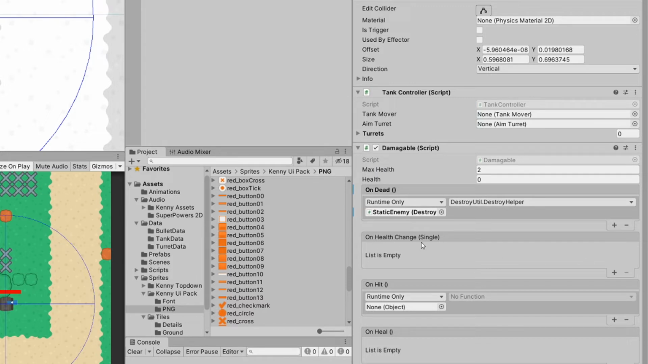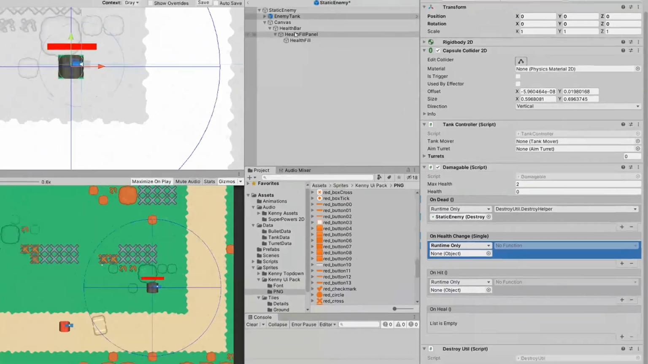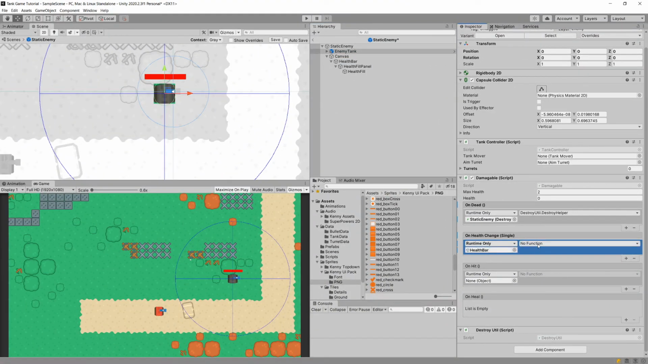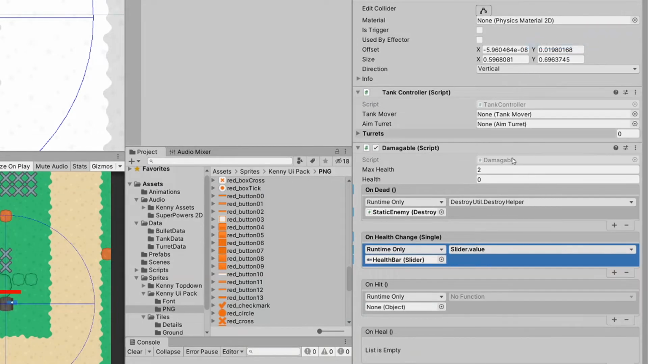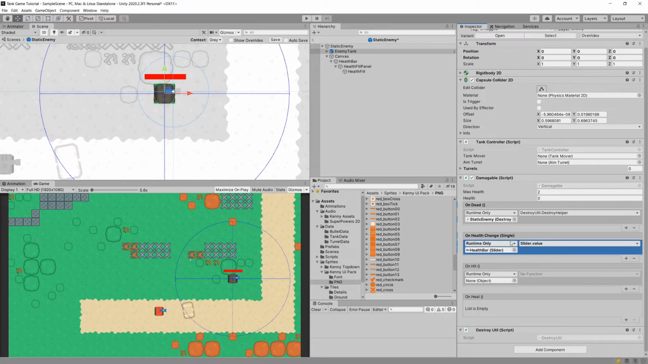And what we need to do is add to this on health change a listener, drag our health bar, and I'm going to select the function slider, and I'm going to select the value. So our value will be set to the health divided by the max health. And now the health bar should be working.